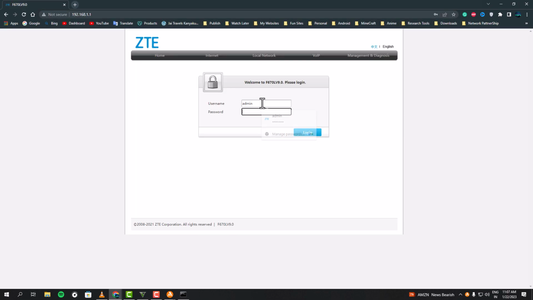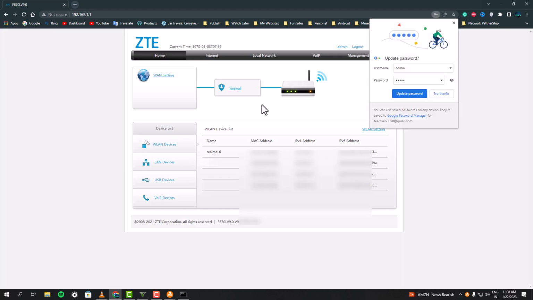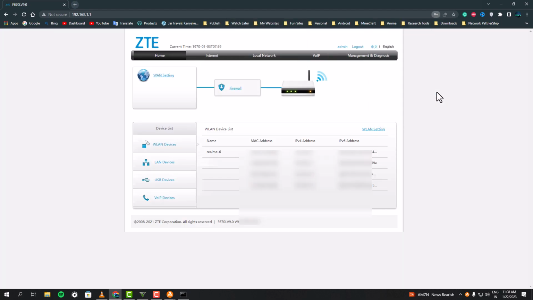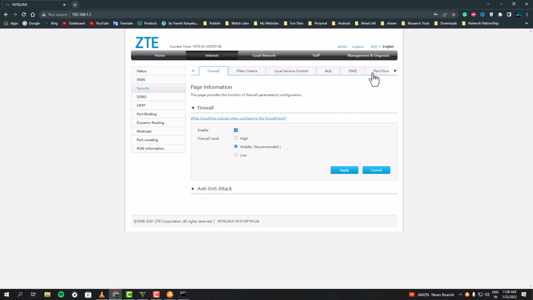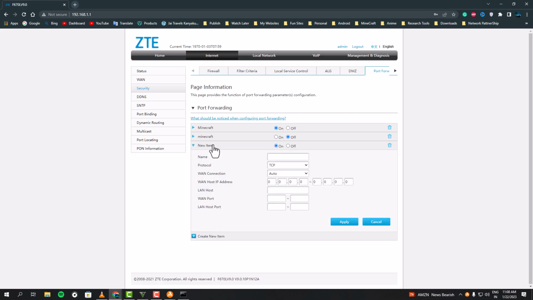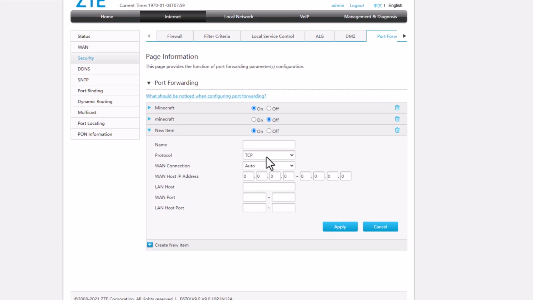Just copy the default gateway IP address and paste it in your browser. It will ask you to enter the username and password, and in most cases the username and password would be admin and admin. Some routers will have their username and password printed on the back of your internet router. If you couldn't find it, then just search Google for the password with your router model number. Once you've logged into your router, search for port forwarding. You can most likely find it in the Internet tab or inside the Security tab.